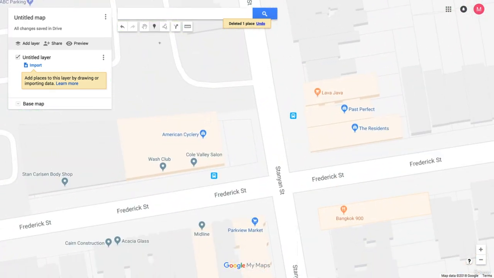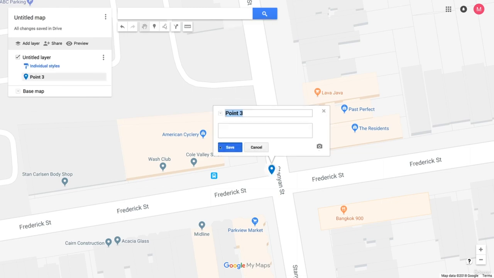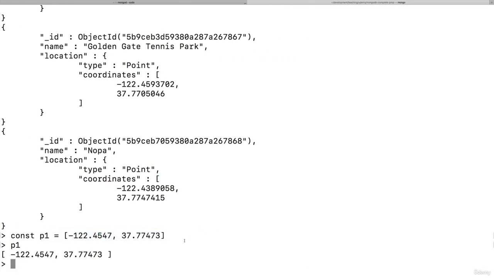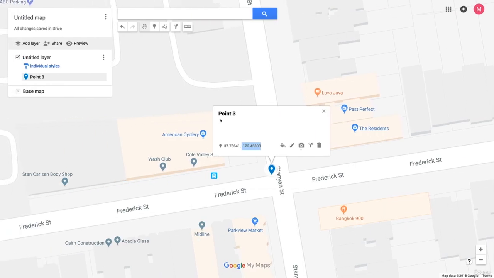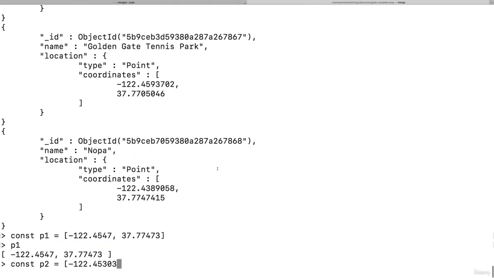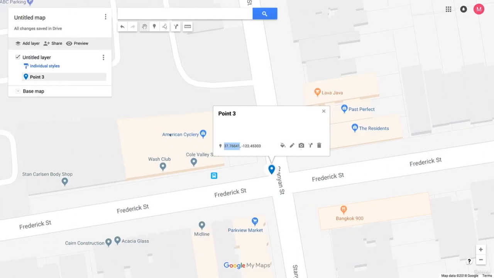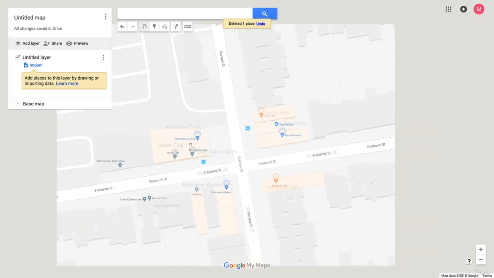And of course, if you already got your coordinates, you can skip this whole exercise and just go with them. So this is my next point. Const p2. This is my longitude. Now let me grab my latitude here, copy that, and store this as a second value in this array. And let's get rid of that point now.